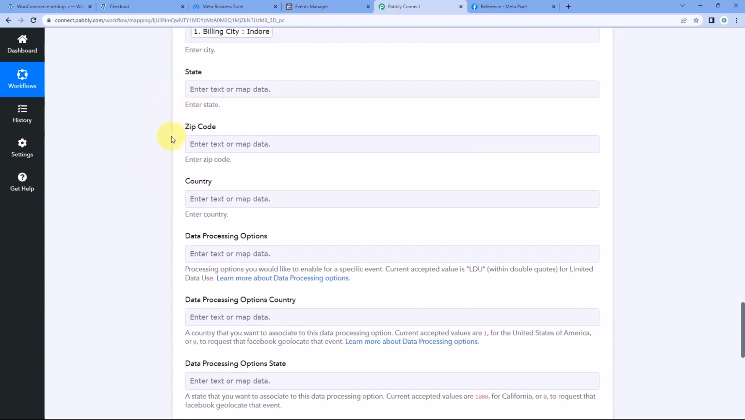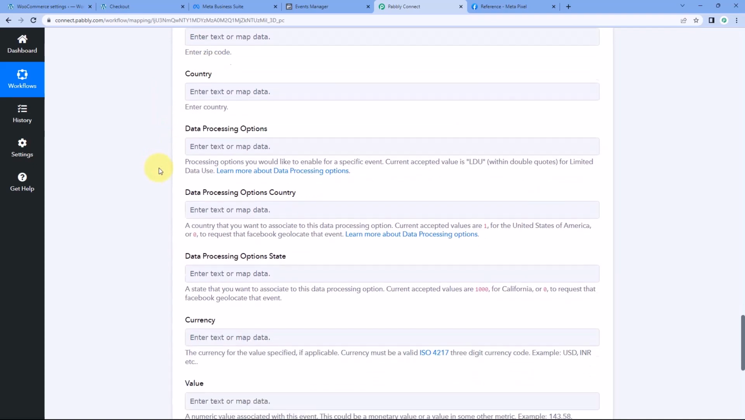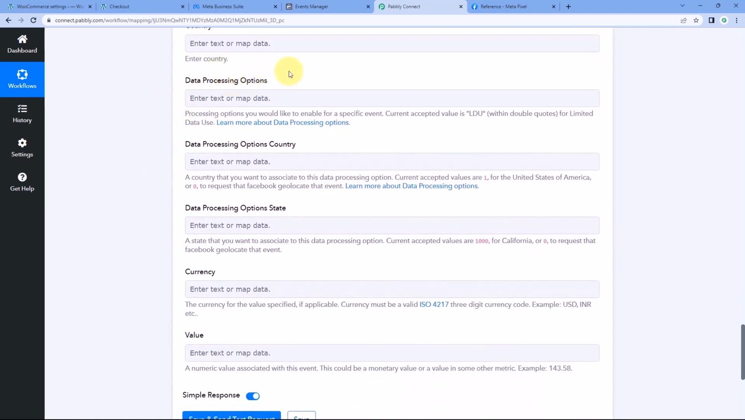So let's ignore the state, zip code, and country for now. Then it is asking us for the data processing option, like how the conversion details or the purchase events which we are sending to Facebook Conversion should be processed. We have to enter these data processing details in these three fields.